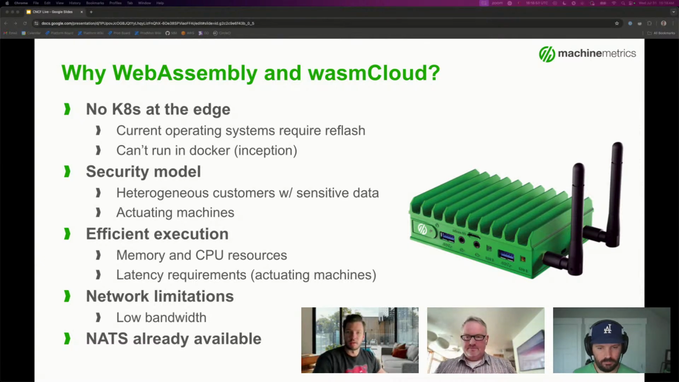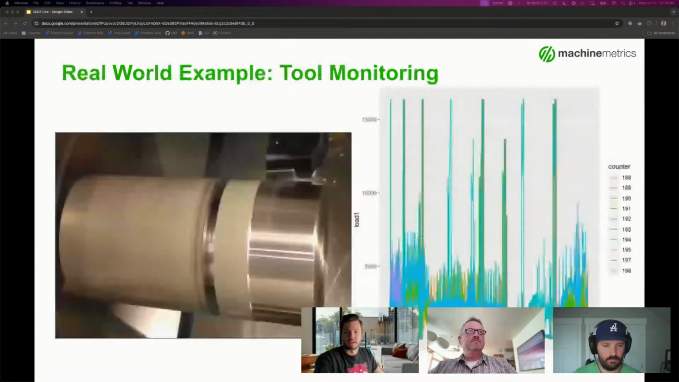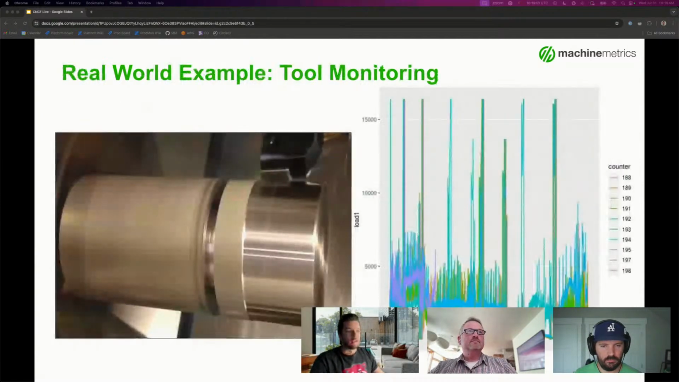Awesome. Yeah, thank you, Taylor. All right, so now we can jump into a little bit of a use case that we have at Machine Metrics.